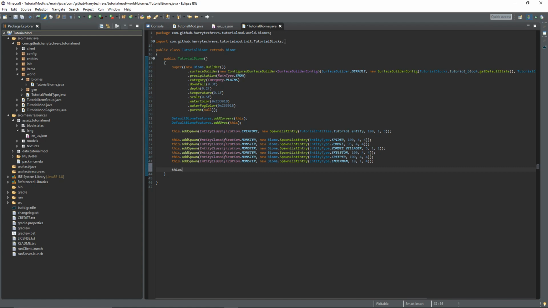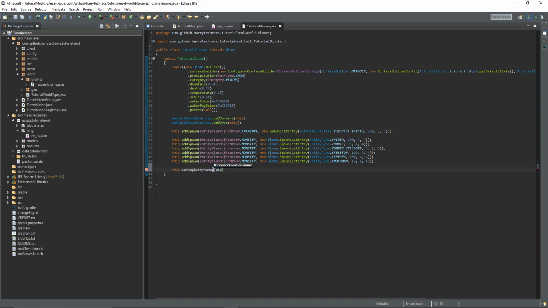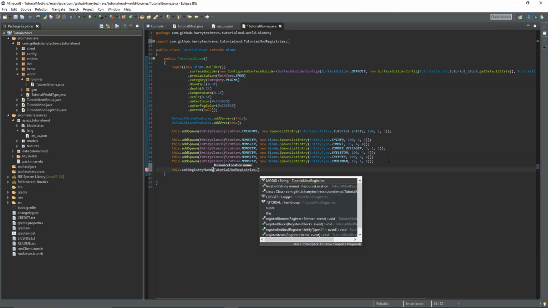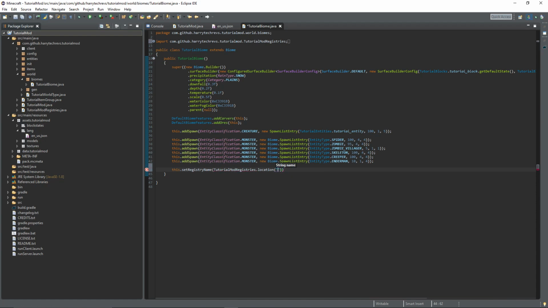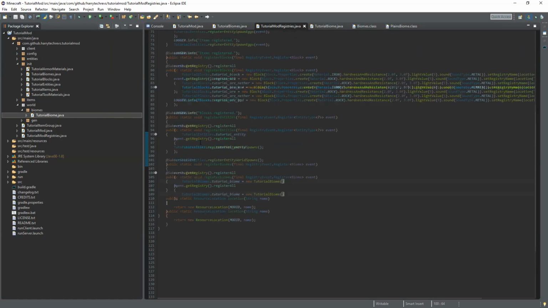Do this dot set registry name, tutorial mob registries dot location, tutorial biome. So that is our custom biome created. Just change that to public so it can actually be spawned, and then we've registered our biome now.